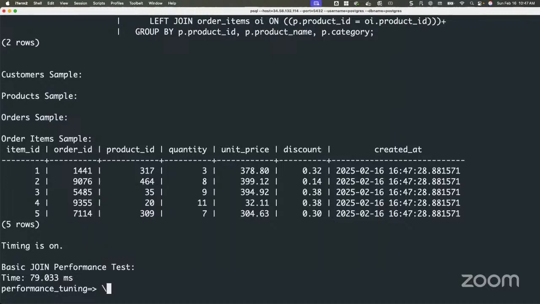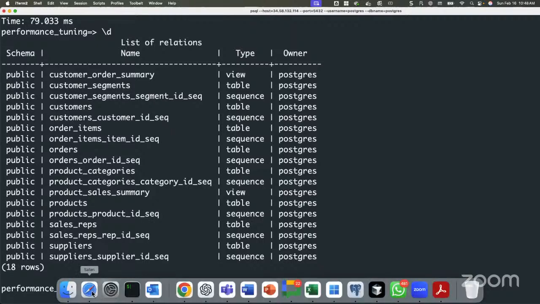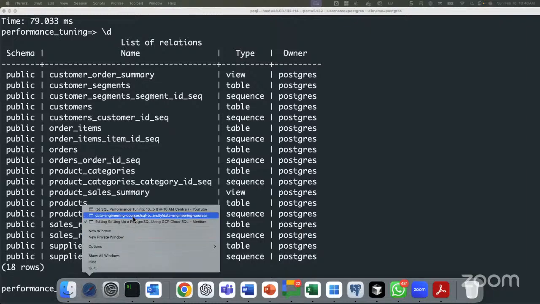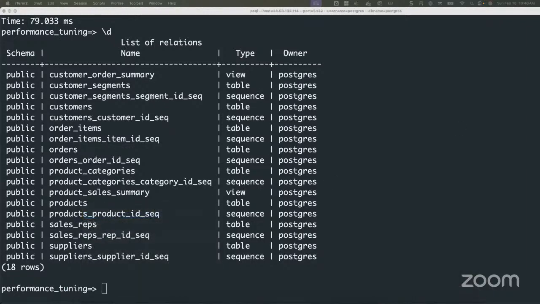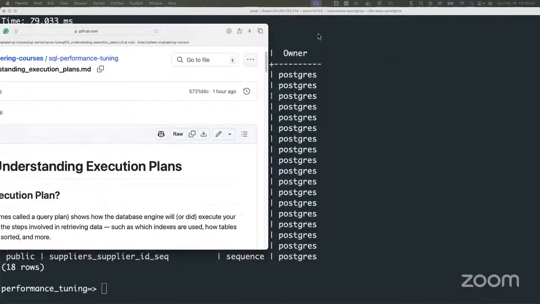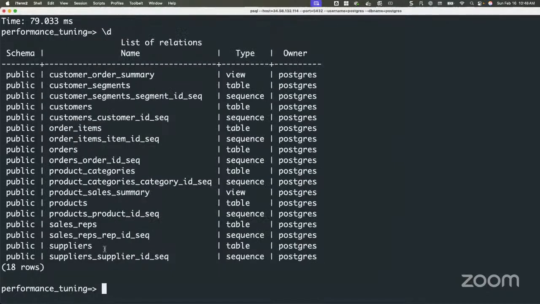If you wanted to get the list of tables, you just have to say \d and you can see all the tables and other objects that are set up as part of the setup process. So by the time you complete this first topic, let me go to the material. Where is the Git repository? Yeah, this is the one. By the time you complete the first topic, which is nothing but setup Postgres database.md, you should have all these tables set up so that you can continue with the next topic.